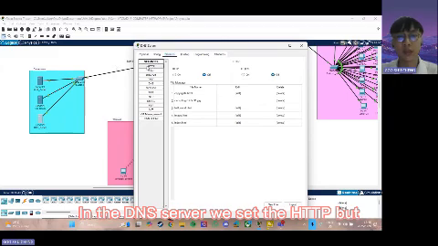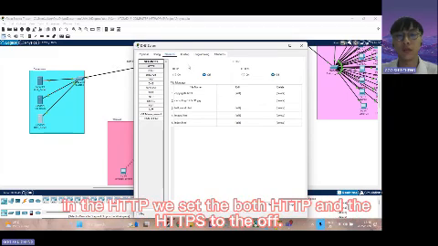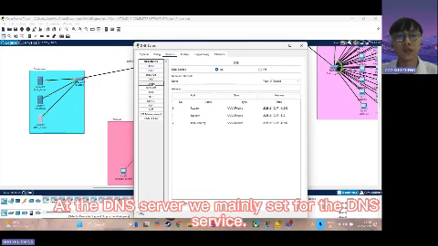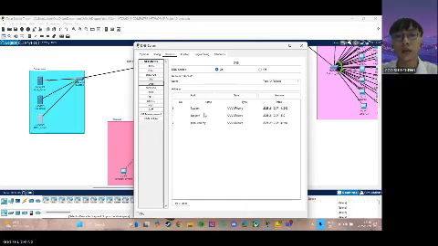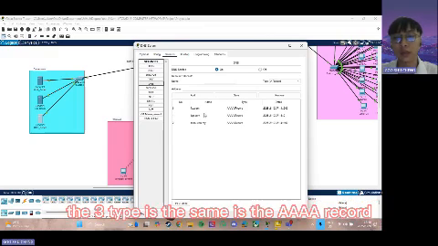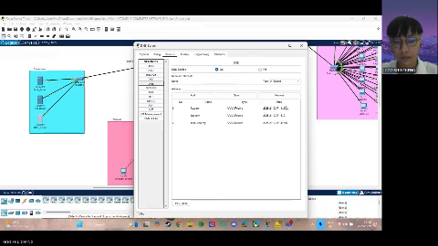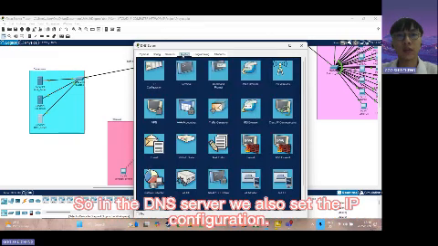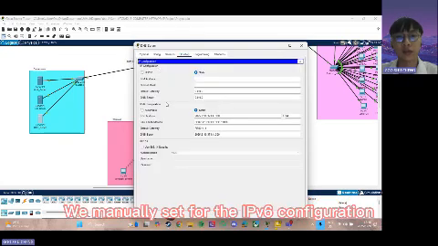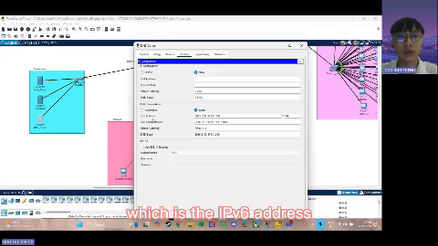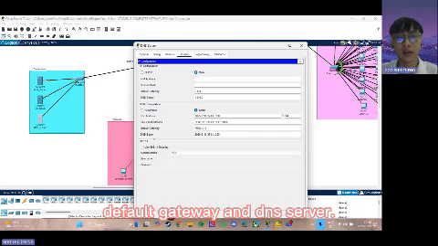In the DNS server, we set the HTTP, but in the HTTP, we set both HTTP and HTTPS to off. And in the DNS server, we mainly set the DNS service. And we add three records, which are the fcd.com, fcd.com, and MAU, edu, and by. The three types are the same, the forward record, and the detail is a different IP address. So in the DNS server, we also set the IP configuration. We manually set the IPv6 configuration, which is the IPv6 address, link local address, default gateway, and the DNS server.